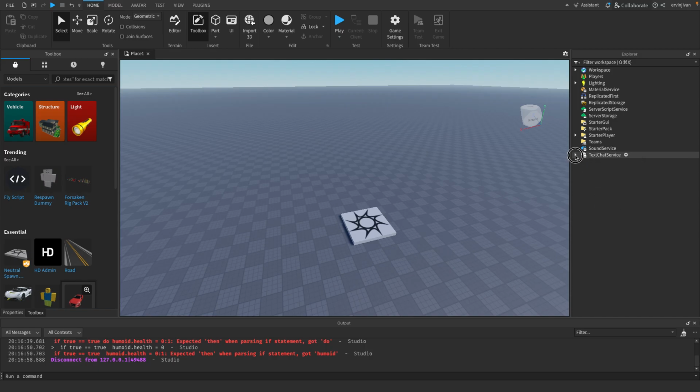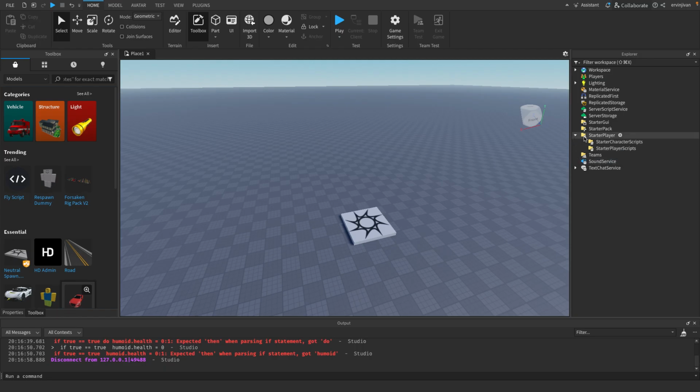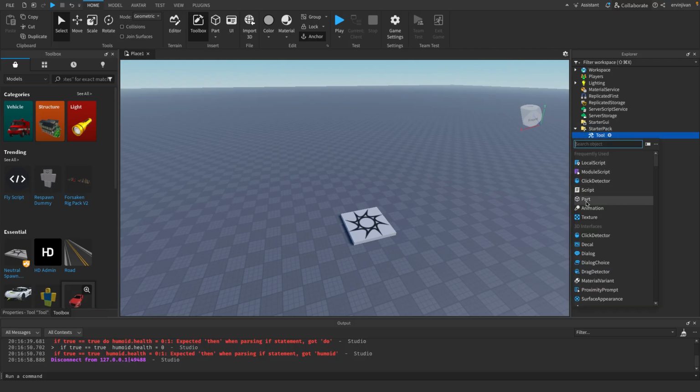This is how bubble chat works. Teams, you don't have any teams, you can add a team here, and then the team adds some stuff. Starter player. This is the character scripts. Without these, your player won't run. Starter pack. If you add a tool here, the player starts with a tool.